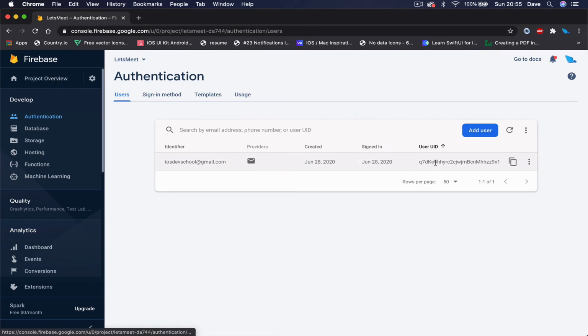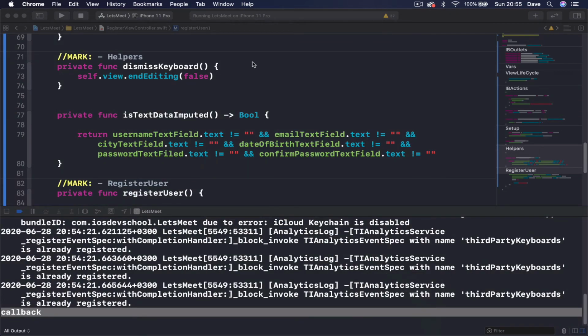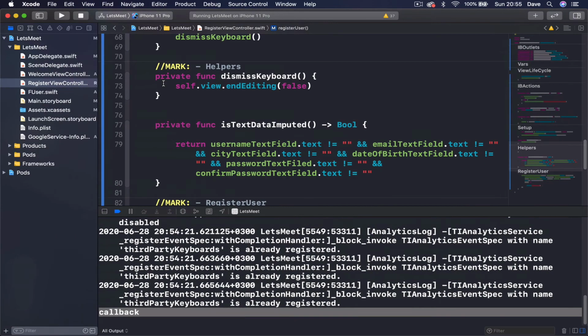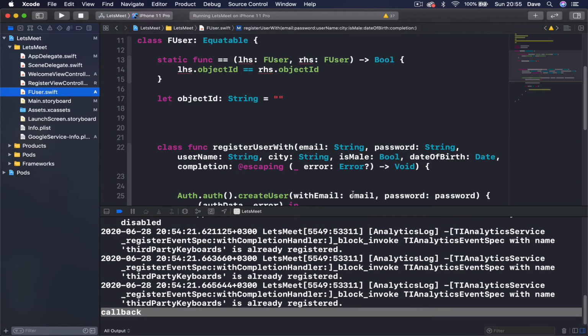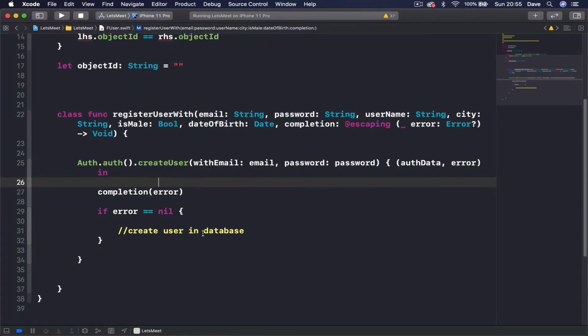And the other thing we are interested in is this user ID, which is a unique ID for each user. So once this is successfully done, if we go to our user class here, let me just hide this bottom part. If we have no error, we can access this auth data, and this authentication data actually holds this unique ID that we can use in order to create our user object. But the first thing we want to do is send a verification email to our user.